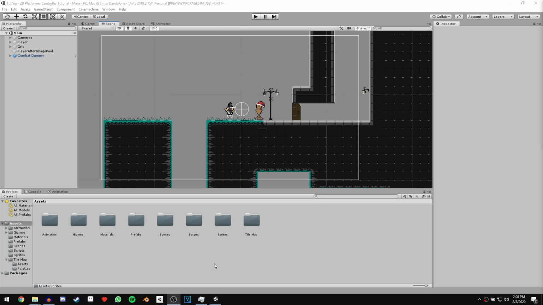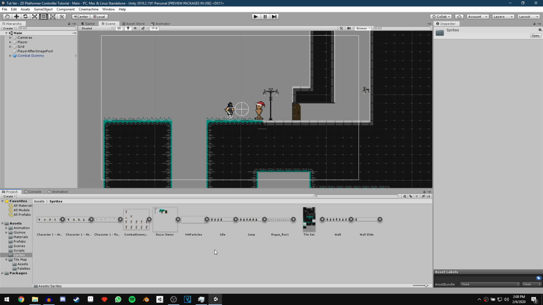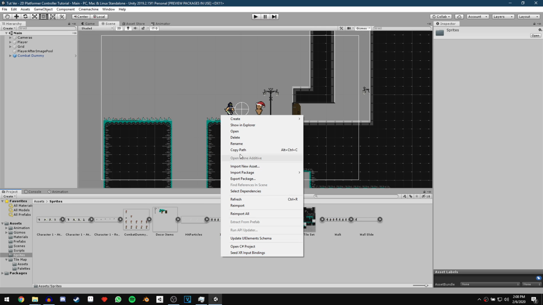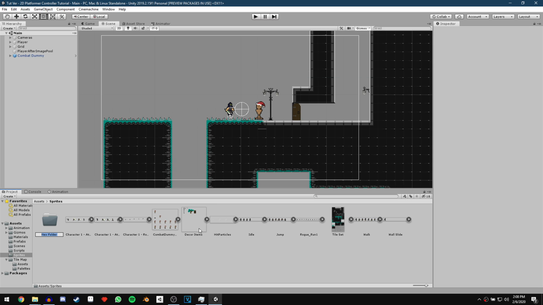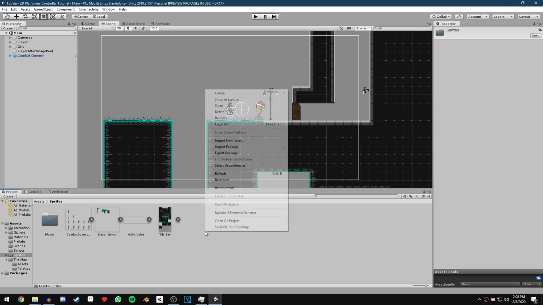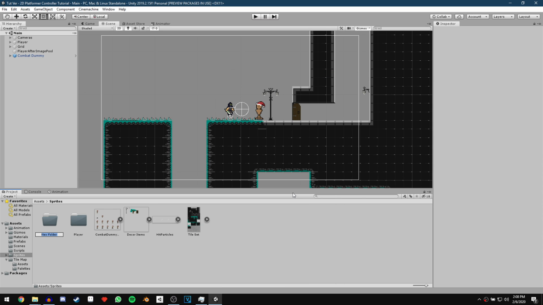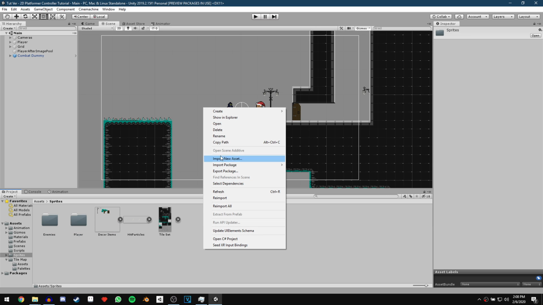Okay, so let's start off by importing the sprites that we're going to use. So let's go to the sprites folder and just do some organization. We'll create a new folder, I'm going to call it player, and I'm just going to drag all the player related sprites into this folder. Like that. And then I'm going to create another folder, I'm going to call this one enemies, and we'll drag the dummy sprite sheet into there.